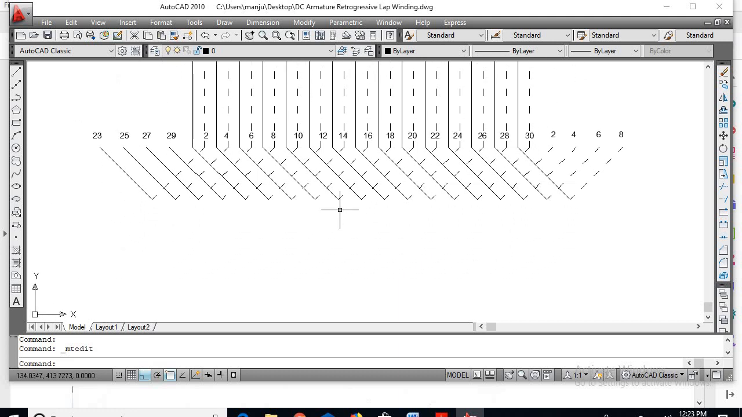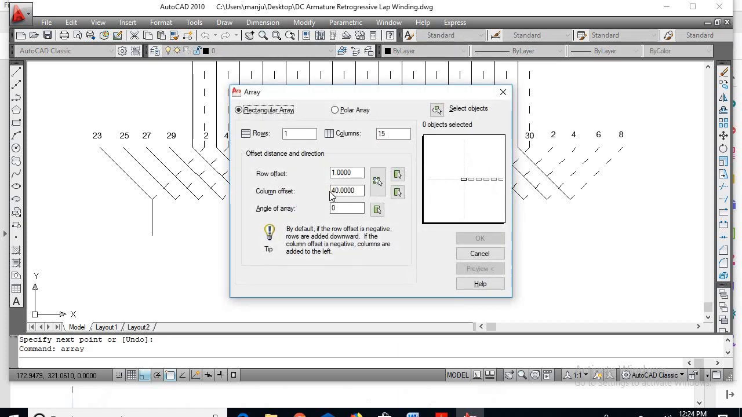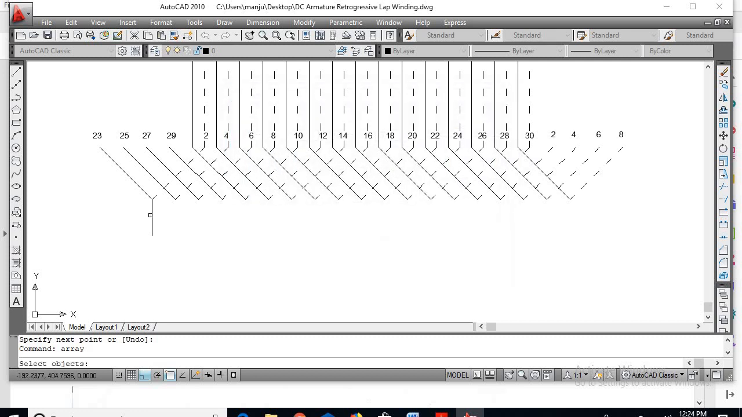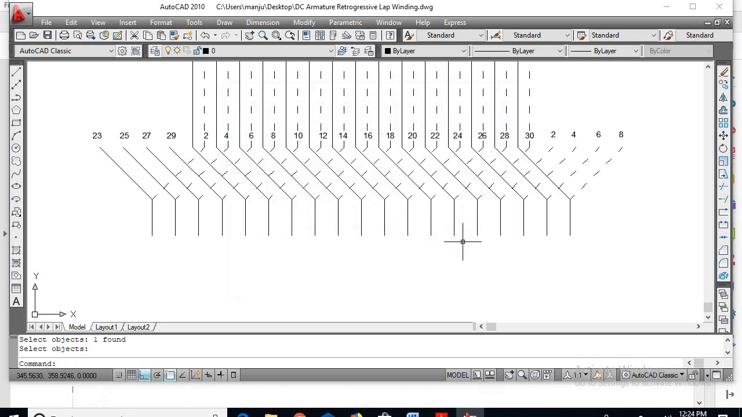So now to draw the commutator segments, just extend a small line from the end connection to some distance. There is no dimension. Enter. So now 15 plus 4 end connections are there, totally 19 columns have to be represented. So go for array, enter. Column offset will be 40, and here columns will be 19. Select this line, enter and say okay. So now these are the end connections.